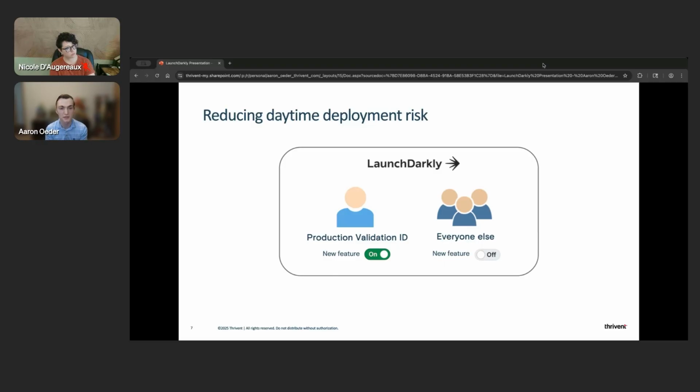And the most restrictive set of your user base could be just a single user. So you can think of maybe an ID that you have to validate your production environment. When you have a new feature that's behind a feature flag, you can turn it on for that ID and that ID only. So you can validate the functionality in production without any of your actual users seeing it.